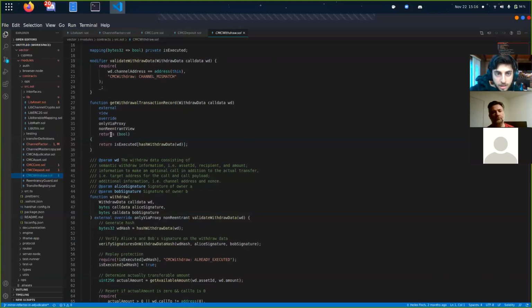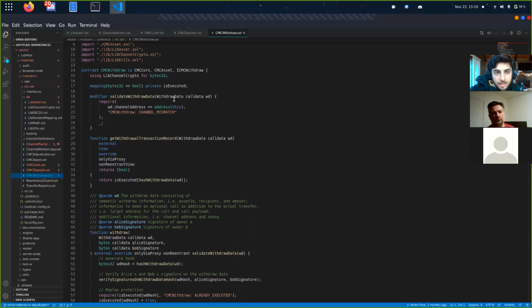Then we have a get withdrawal transaction record. Basically, this checks to see if this withdrawal data has been executed yet. This is our replay protection. So we have an isExecuted mapping that takes in a hash, and it's basically a hash to a Boolean. We check to see if the hash of this withdrawal data has actually been completed, or executed as part of a previous withdrawal.